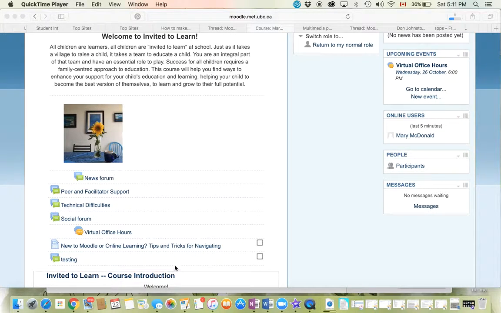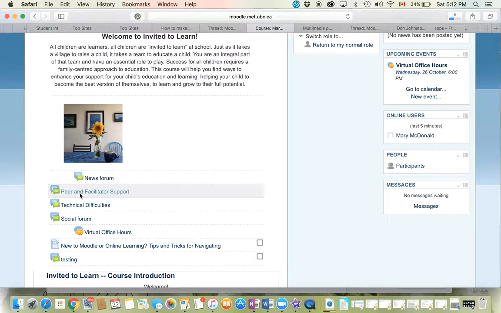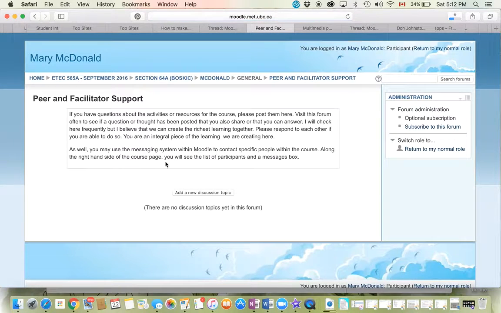These are all the forums and they're all links. So if I clicked on the Peer and Facilitator Support forum, that would take me to that forum. There's a description about the forum. This is a place where if you have questions about the course, comments, you can post them here and we can all help out each other.